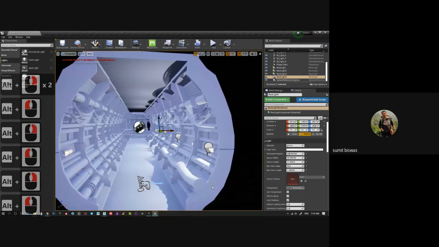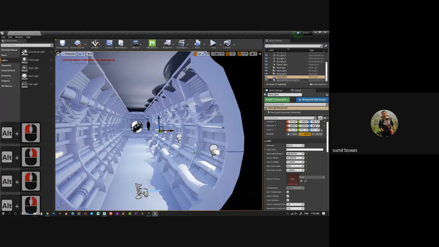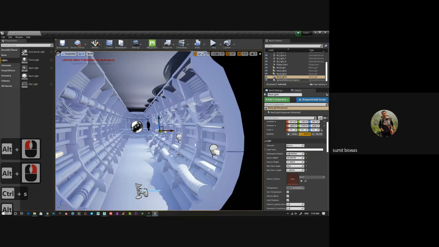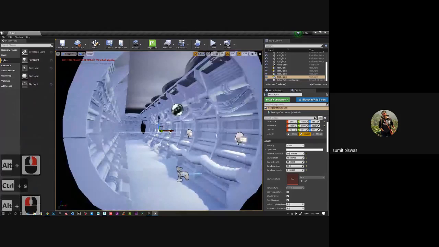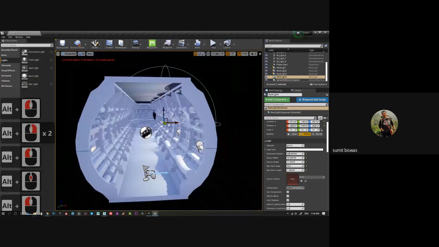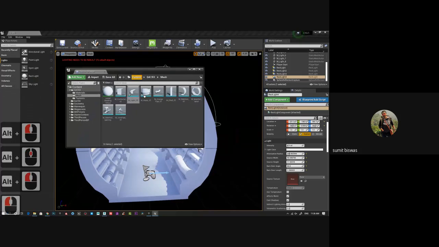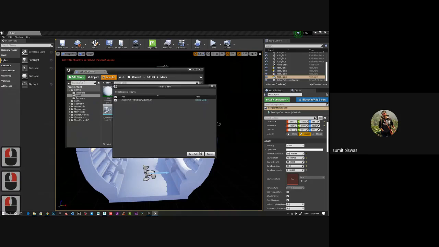If I want, I can reduce the intensity of the light. I can do all those things. So basic lighting is there. There are a few things, those mesh grills are missing, so I just simply import those things as well. Save all. Save your file.